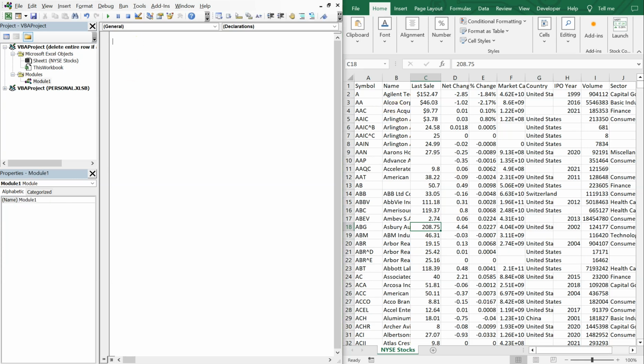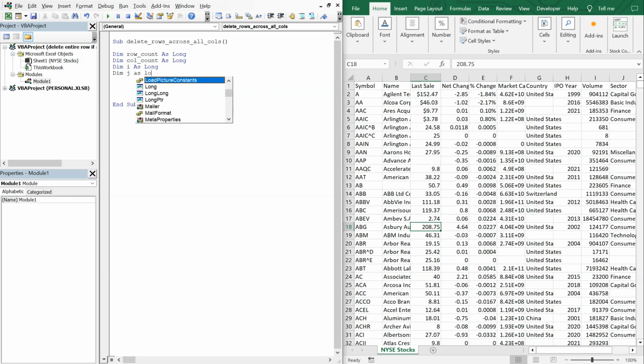So let's call this sub delete rows across all columns. And we'll declare our variables. We're going to have a row count as long, our column count as long. We're going to have variables I and J. And then we're also going to have our worksheet, WS.